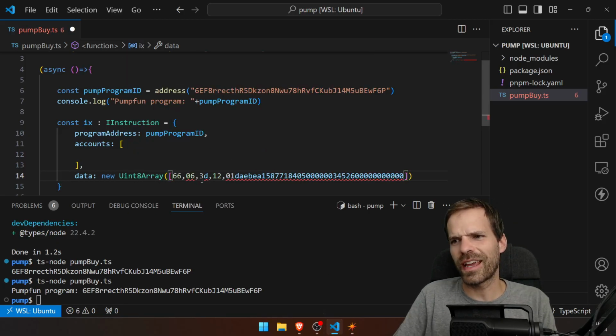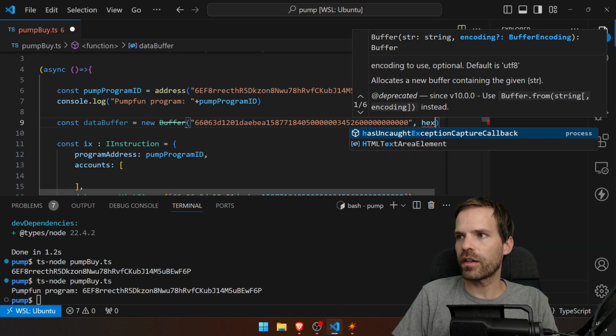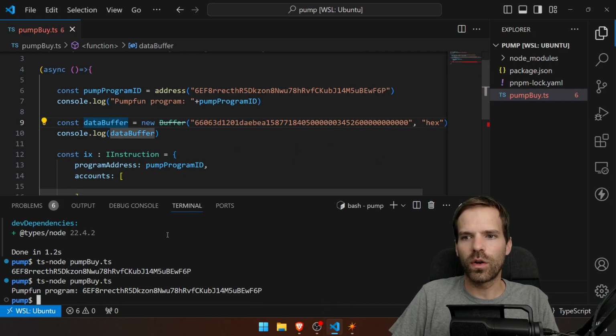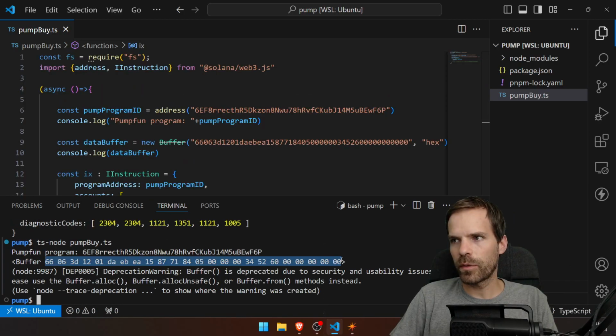Oh, that's hex as well. This stuff is hex. This is deprecated. I don't really care as long as it works. I'm just gonna log that buffer. Yep, we managed to get that data into the buffer.